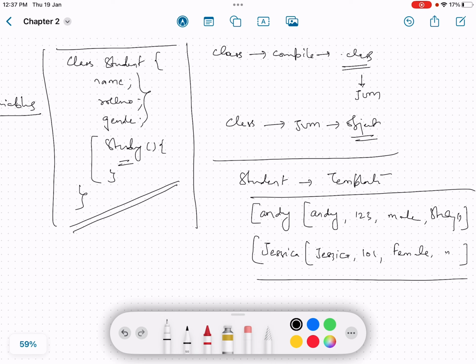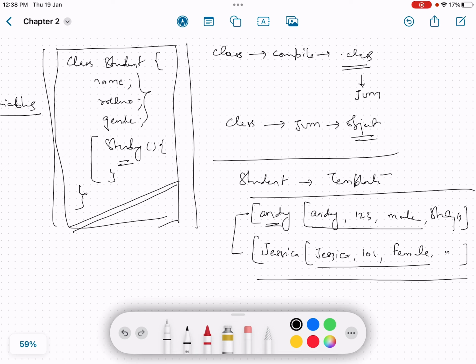That's why we say that an object is the runtime representation of a class, and it has its state. So in this case this object has its state in the form of Andy, 123 and male, and similarly this particular object has its own state, Jessica, 101 and female, and these two objects are unique. They have their own identity. So just to summarize, a class is basically a definition, a template, how a type would look like, and the object is the runtime representation of that class.